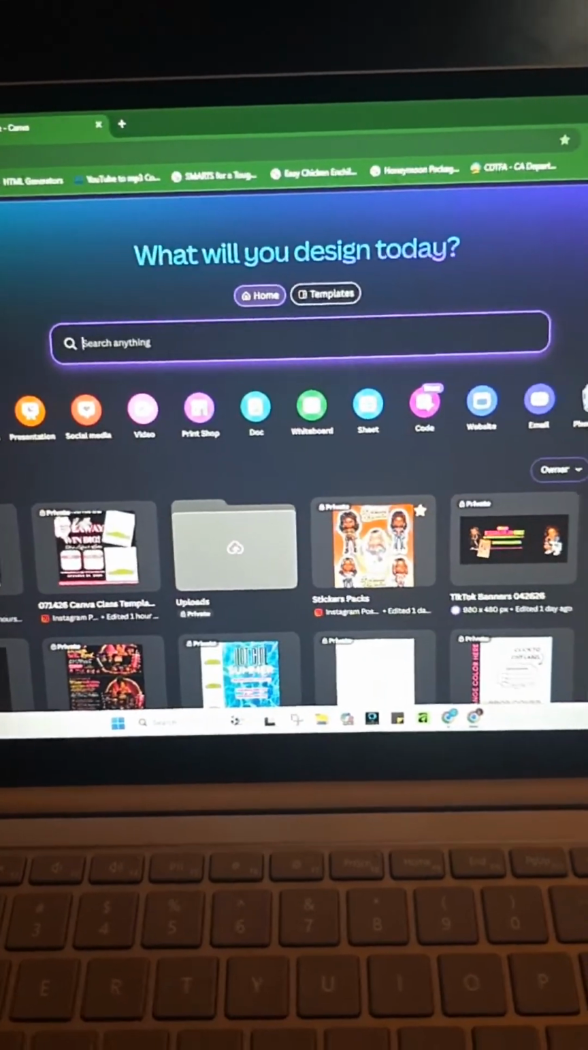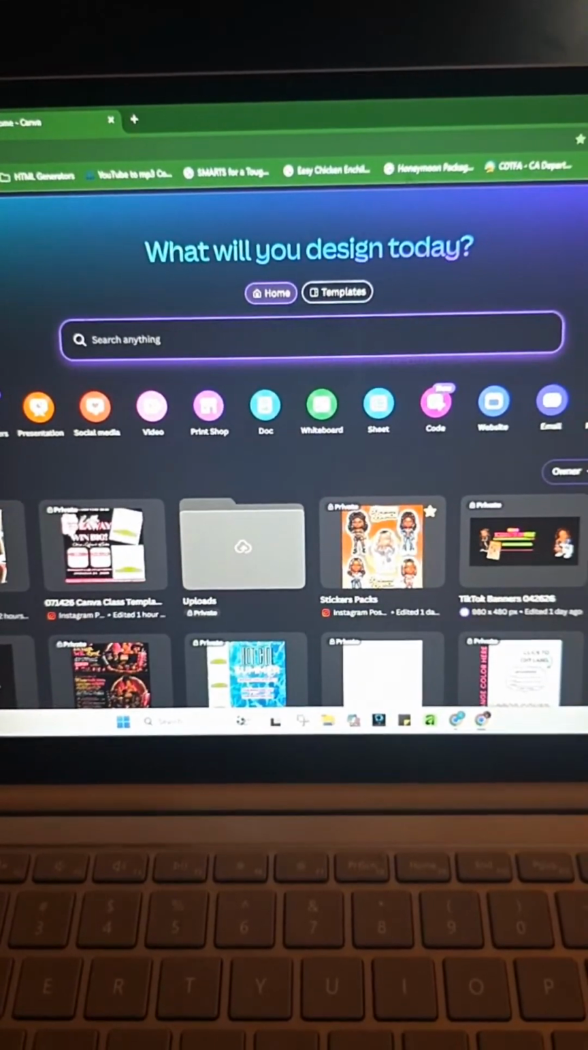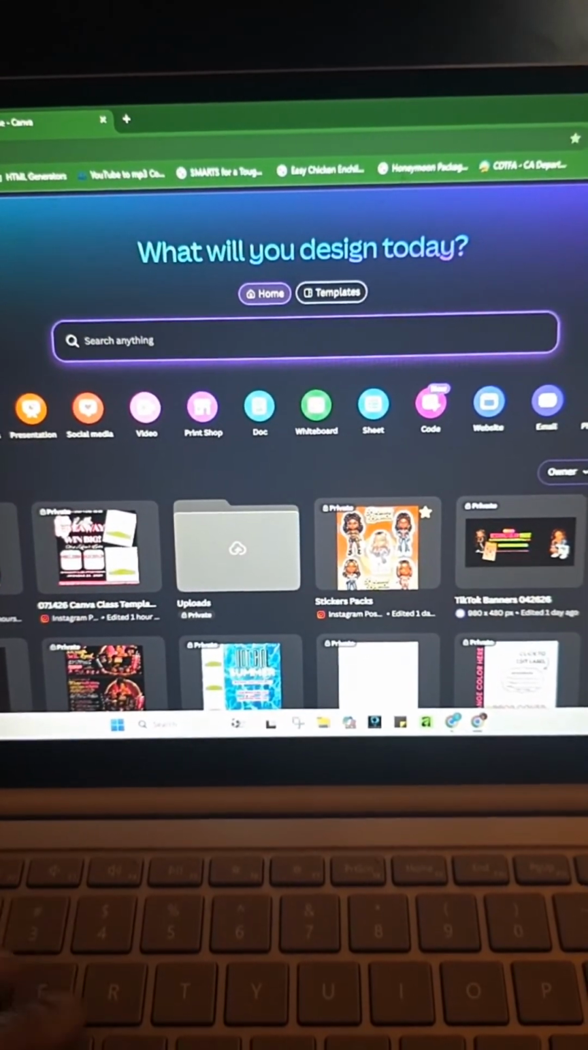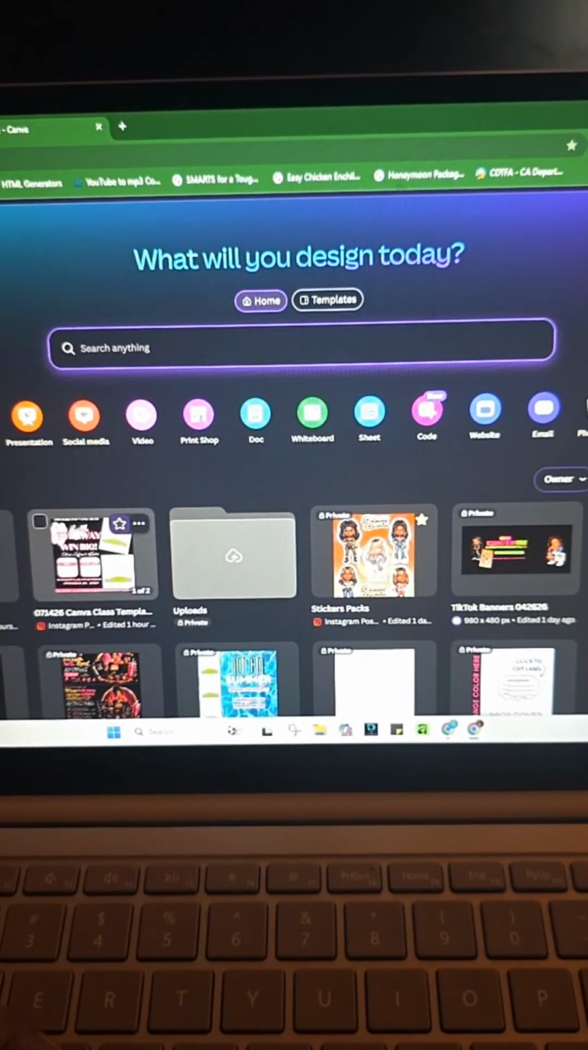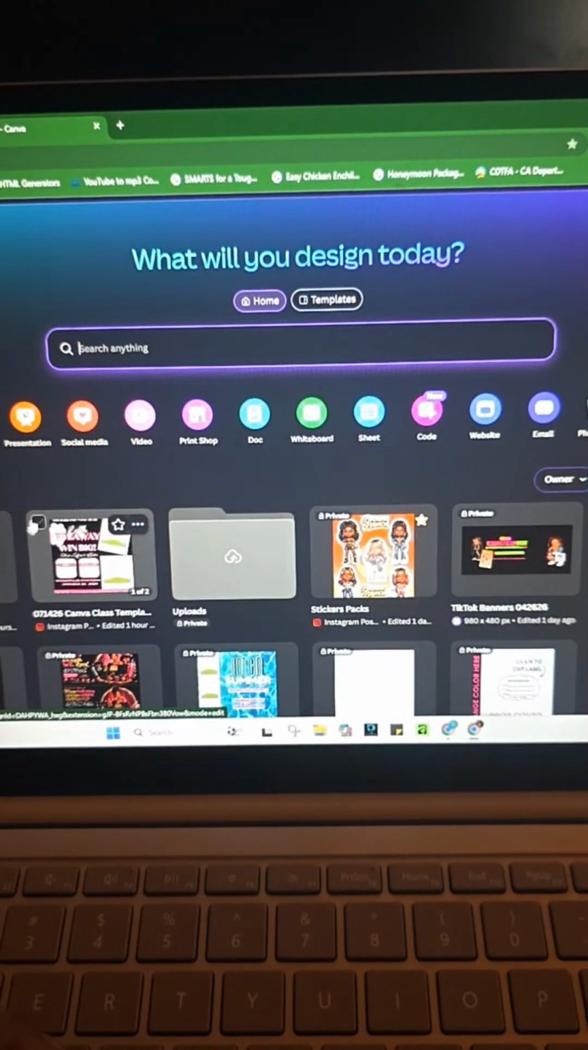What I'm about to show you is how to edit a Canva template. I'm going to edit a Canva template and show you what you are able to do with templates once you receive them from Canva.